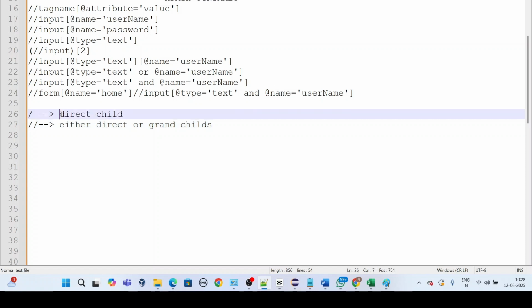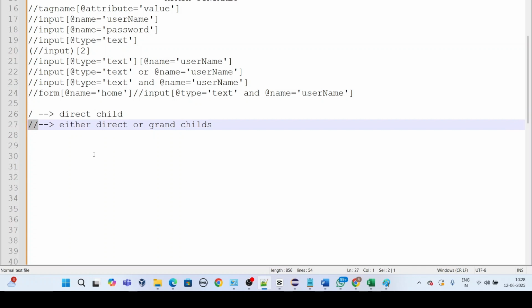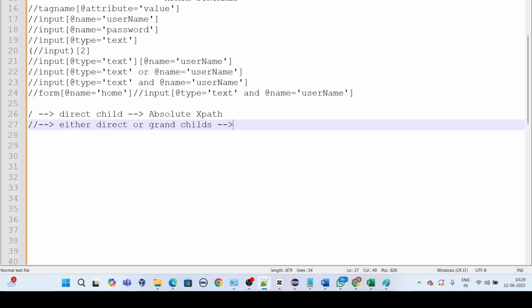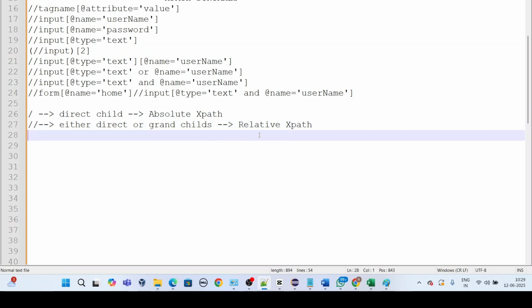If it is a direct child, no other hierarchy is there in the middle, then you can use single slash. If it is either direct or grandchilds, then you can use the double slash. That is the Xpath. So when all the single slashes are there, I can call it an absolute Xpath. And this is a relative Xpath. Two types of Xpaths will be there, absolute and relative. So absolute Xpath contains all our single slashes.